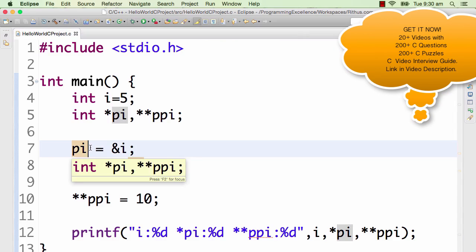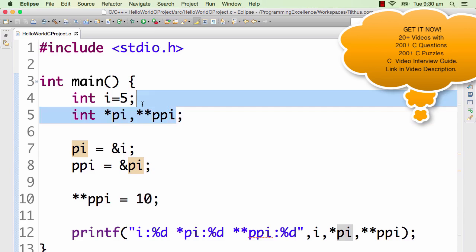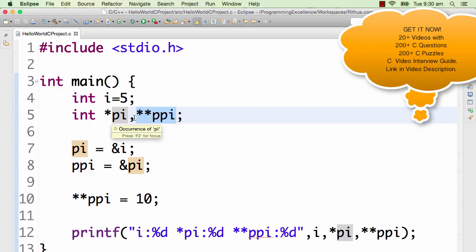This program shows that actually you can use any number of indirections in pointers. The way we read this earlier was int star pi. It means pi is a pointer to integer. When there is a double star, the way you need to read that is ppi is a pointer to a pointer to integer.